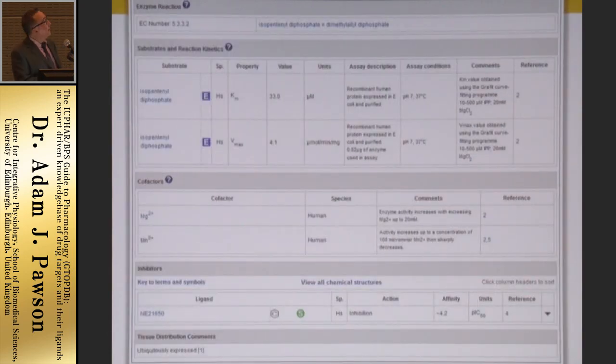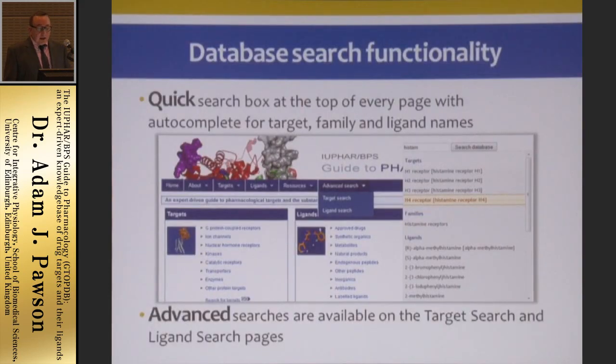And then in the case of enzymes, we provide information on substrates and reaction kinetics, cofactors and inhibitors. And for example, for transporters, we also provide customized tables.